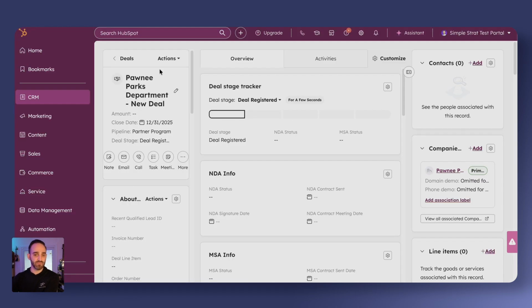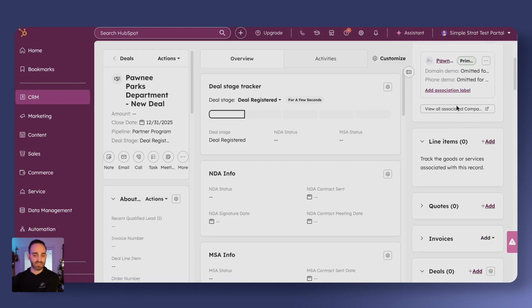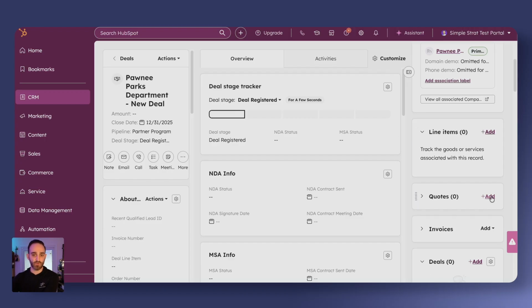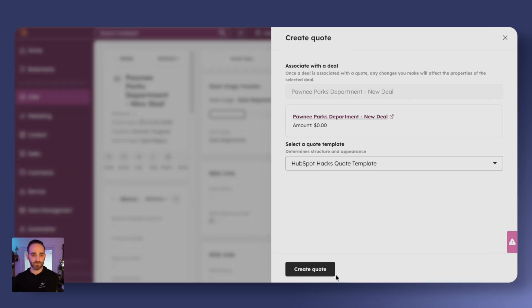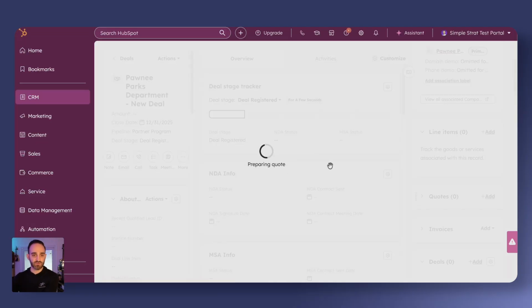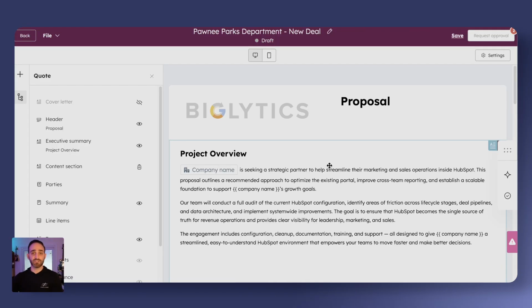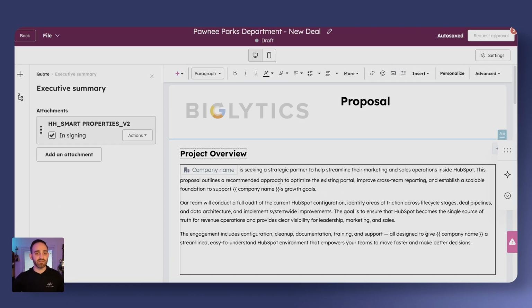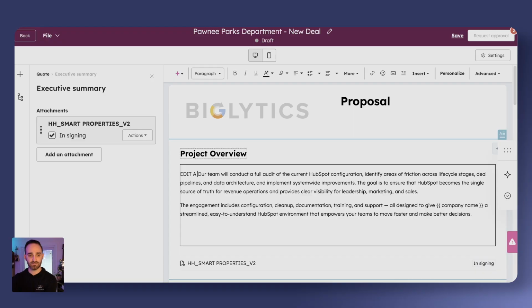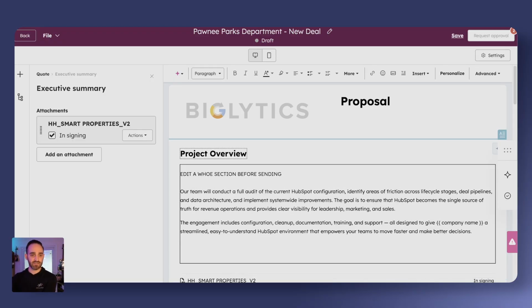Or from the deal that you're working on, on the right-hand side, if you don't see it, there's a settings issue you need to change, but you can click to build a quote directly from here as well. So let's create this quote. And you'll see it's the proposal template exactly as I created it. But as a sales rep here, if I want to come in here and edit a whole section before sending, I can do so.